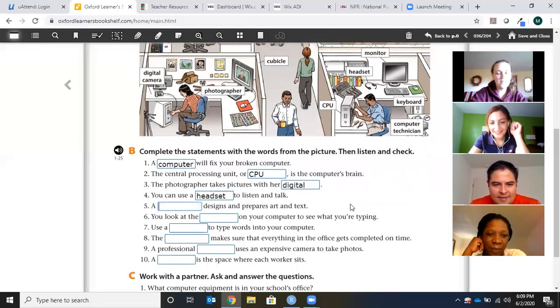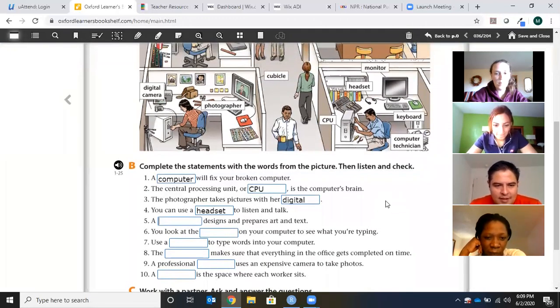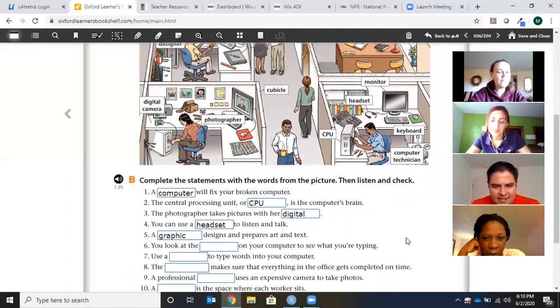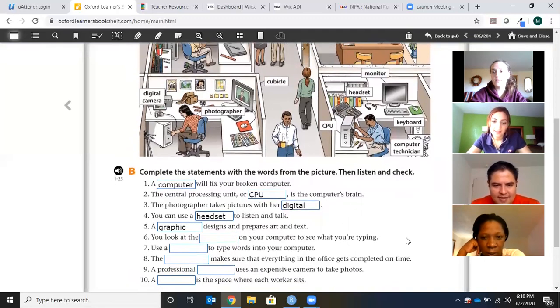Okay, number 5, Luis. Graphic designer designs and prepares art and text. Exactly. A graphic designer designs things. Who'd have thunk, right? Okay. So a graphic designer designs and prepares art and text. Okay, number 6, Rosalie. You can look at blank on your computer to see what you are typing.